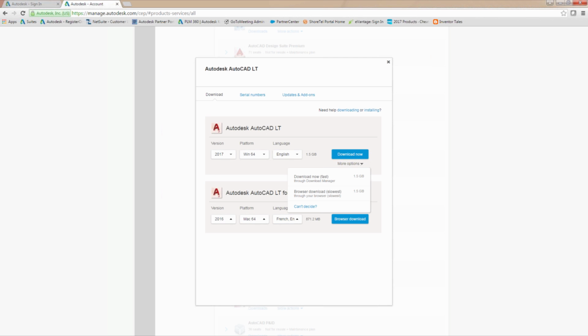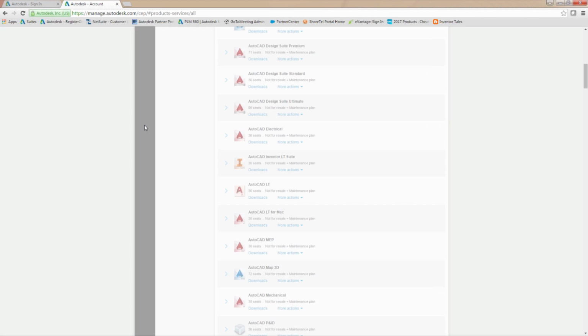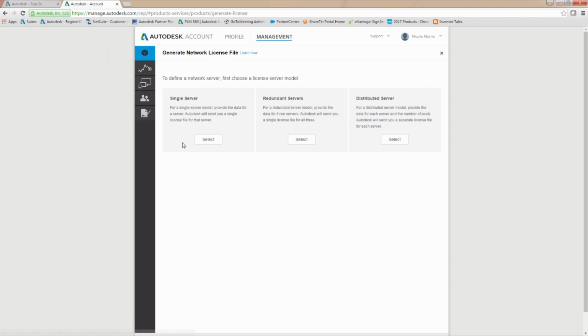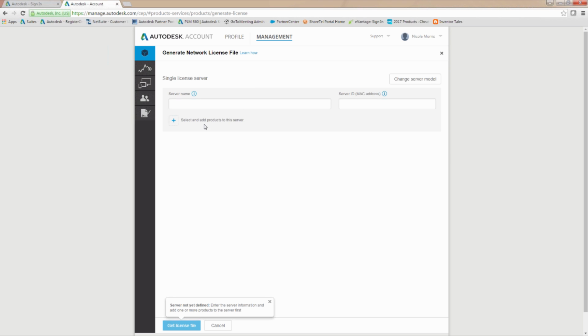Once we have that, we can actually go back here to our account portal. And if you scroll up, you will actually see the generate a network license file. If we go ahead and click on that, it'll ask us to define the server model that we're going to use. In this case, we're going to go with a single server. And that's the option that most companies use when hosting their network license. And that's because it holds all of their seats of their software in one place and distributes it to the necessary people. So if we go ahead and select that single server, here's where we can use that server name and server ID we just obtained from our LM tools.